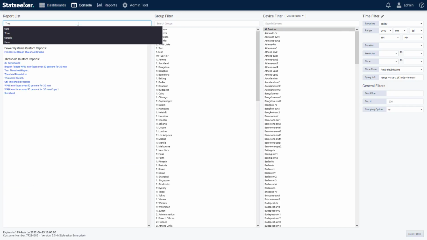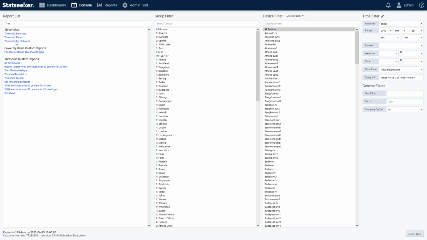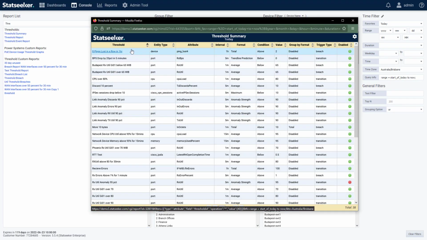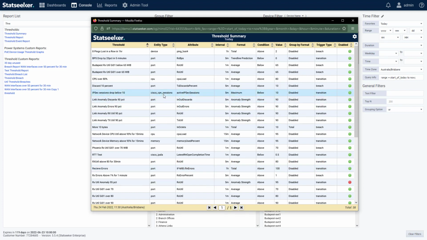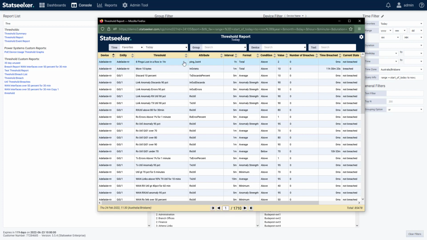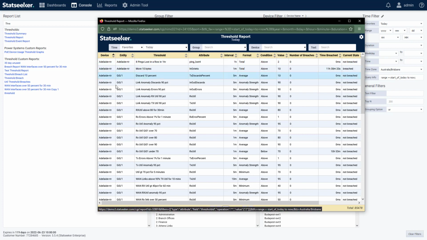We can see the default threshold reports here. The first report is the threshold summary, and this displays the currently configured thresholds on the server, name, the threshold configuration, and whether or not it's currently enabled. The second report breaks down each threshold by each entity covered by the threshold. The Adelaide router has 2 thresholds set against it, and the GI01 interface on that router is subject to a wide range of thresholds.